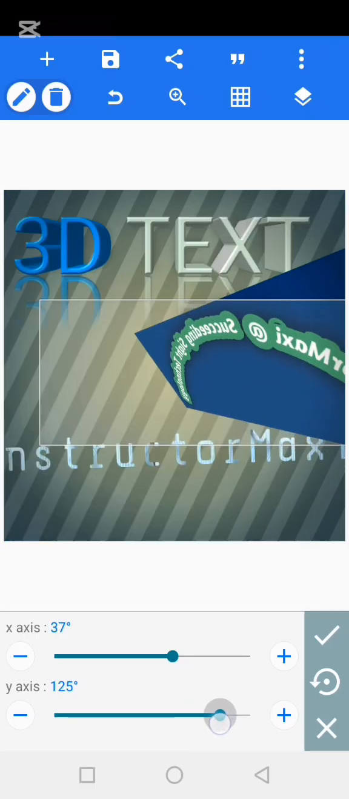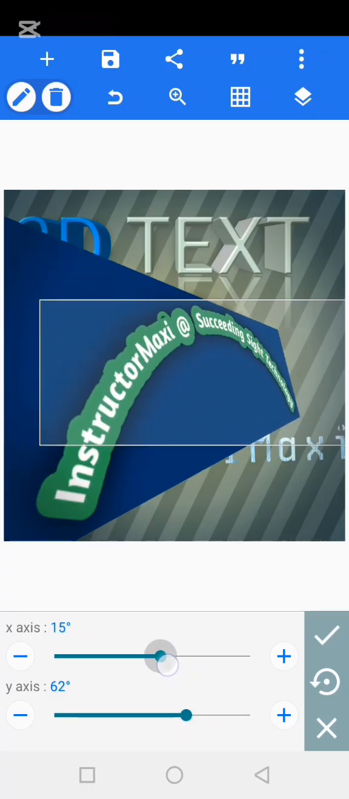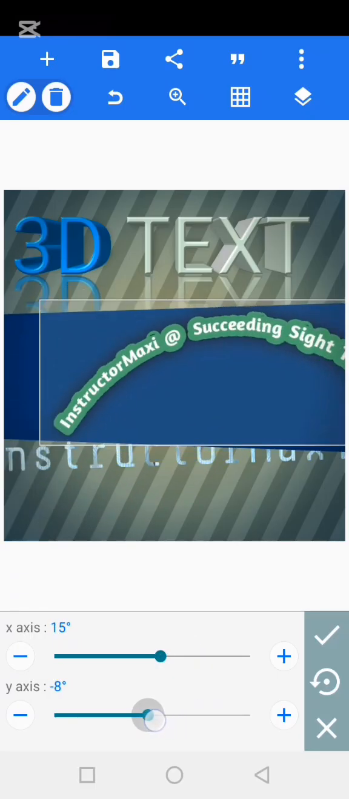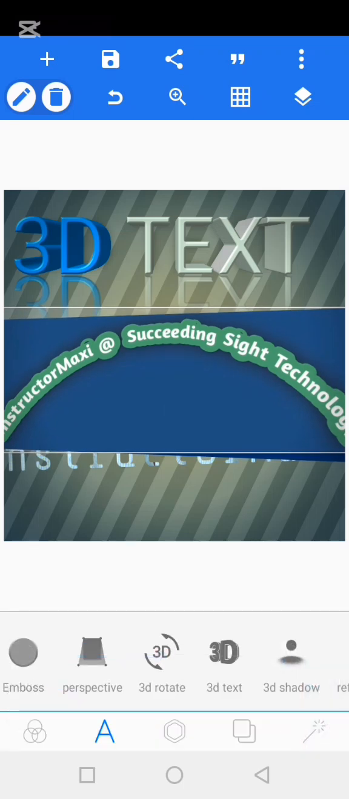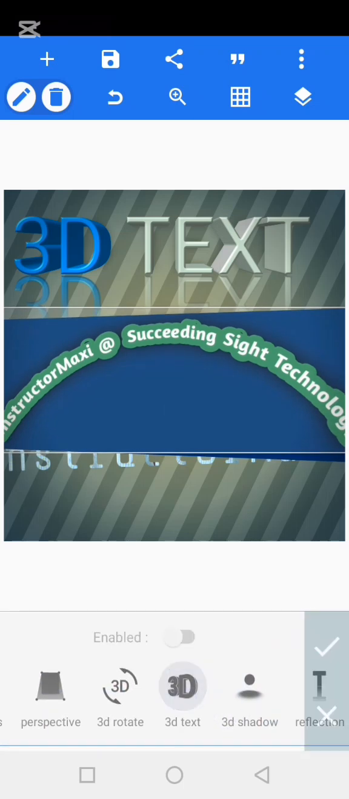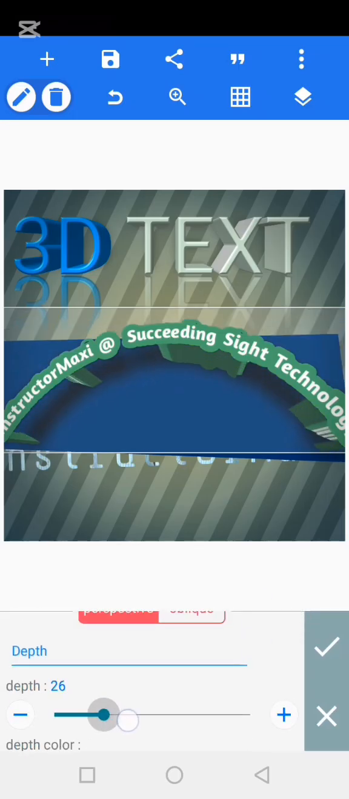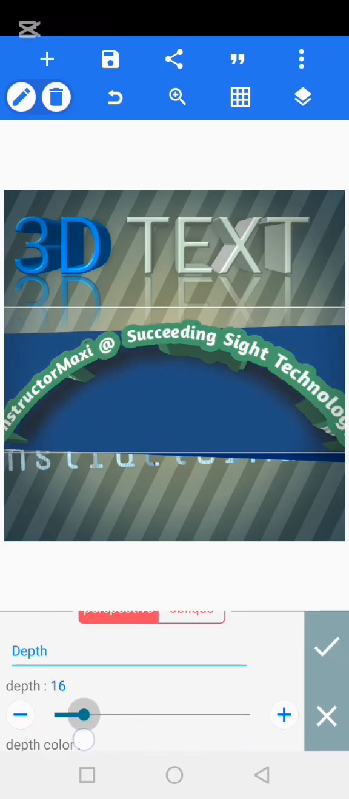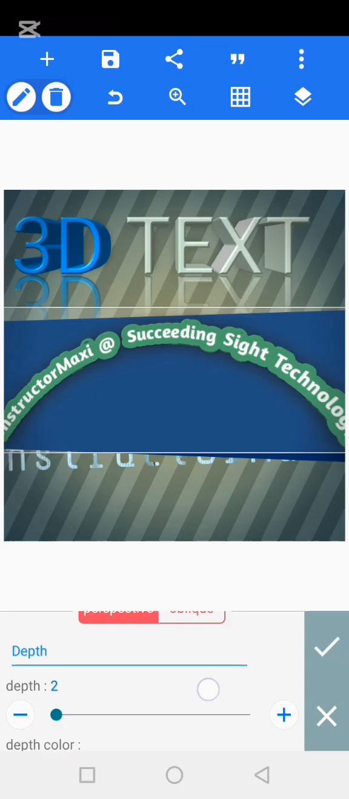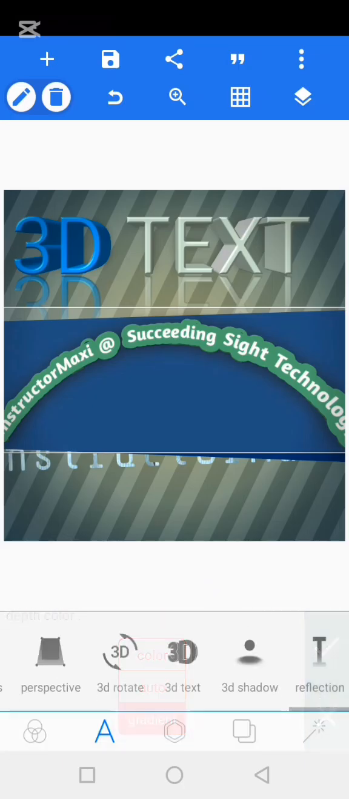So this is what this is all about. You can turn it like this. You can see that, right? And you can turn this like this. So make sure you play around. Then after 3D rotate, we have 3D text. To make our text in 3D form, you enable it, and again you can see that. You can make it in a 3D form. This is how to make it in 3D. You understand? Then you can change the color or gradient. So that is it. Then after 3D text, we have 3D shadow.